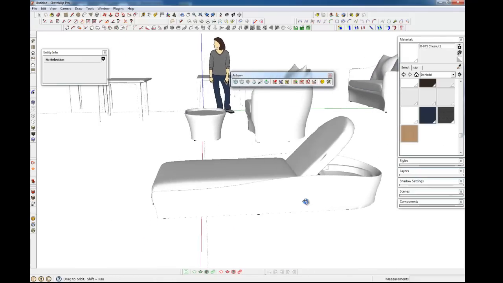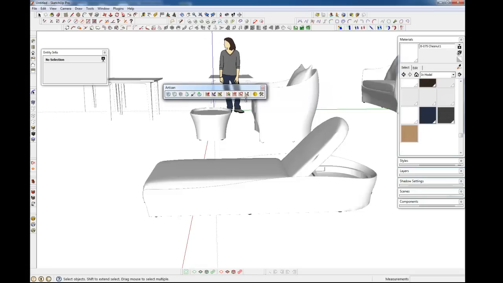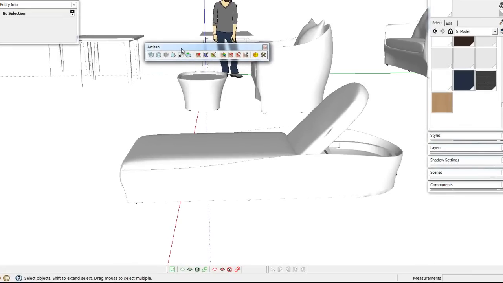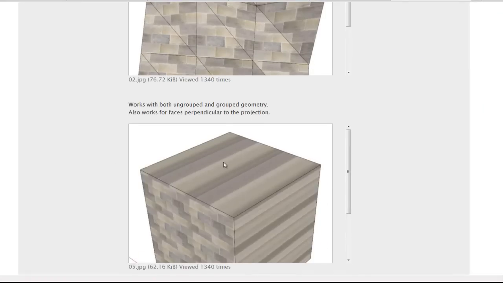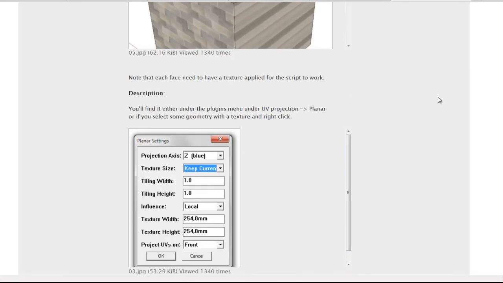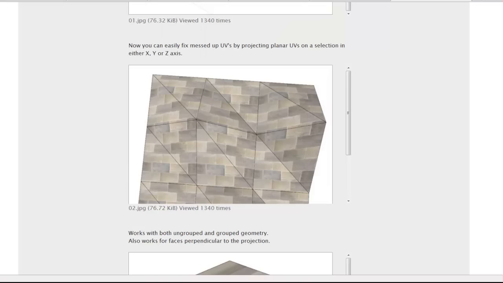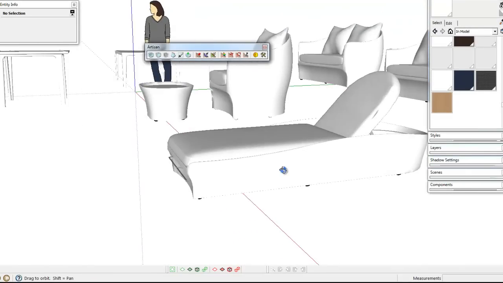This is a quick technique using the new Artisan plugin from Dale Martin's. If you haven't picked this up, you don't know what you're missing, I would recommend it. We're also going to use a plugin by community member Pixaro, Jan, who wrote this great projection plugin. We're going to use both of these plugins in combination to essentially do what is projected texture painting.